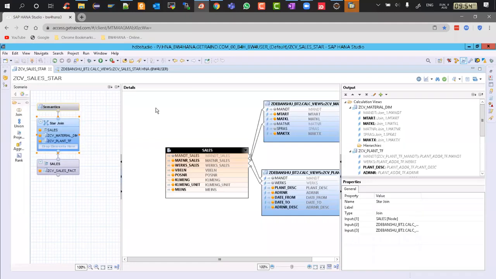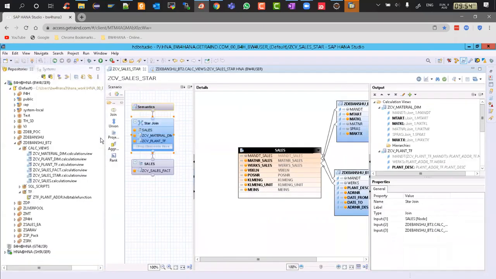But the disadvantage with the star join is that debugging becomes difficult. When you have this particular CV, which is a ladder join, you can easily debug node by node. So if you have this CV, let's open that CV. I'll quickly show you what I'm talking about.